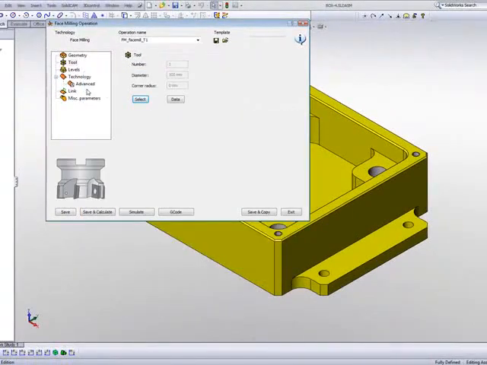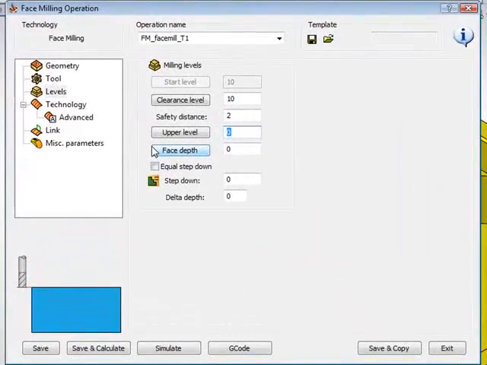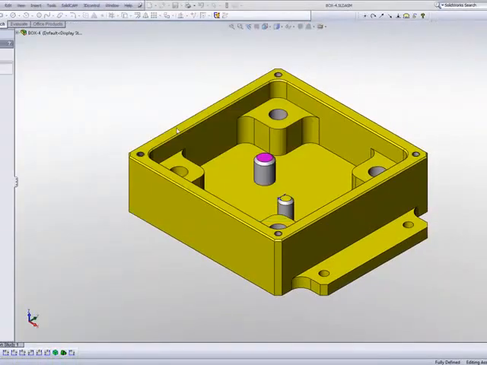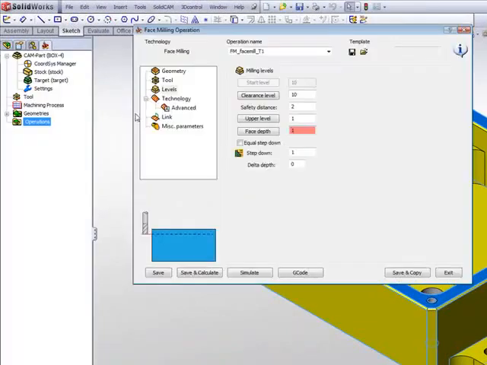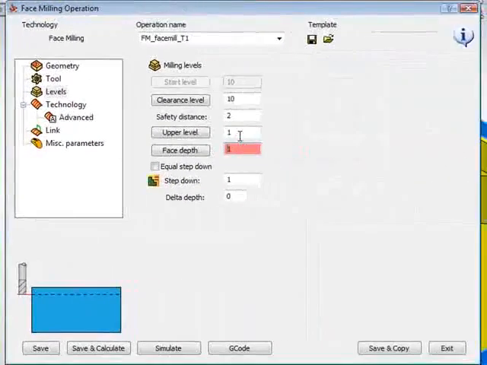The next thing we have is our levels. In our levels, we have our upper level. In this particular case, I will put 1 millimeter because that's the excess material that I have on top of the part. And my face depth, I'll simply click on the button and click on the part itself to get the exact depth. And you'll note that the value of 1 is put in here automatically, showing that I have 1 millimeter to take off the face itself. My step down, I'll also leave at 1 millimeter.